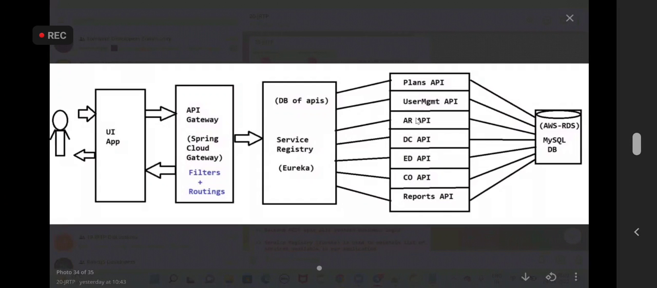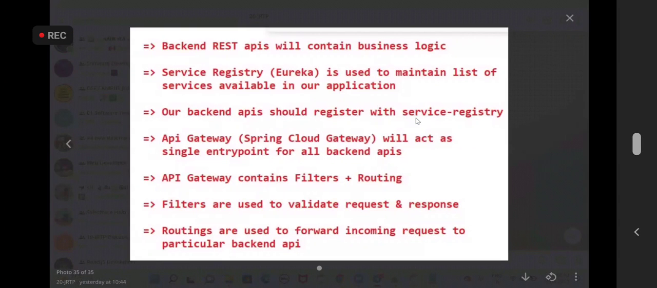Alright, after that, so we have seen APIs will contain the business logic. Service registry is used to maintain the list of services available in our application. Backend APIs should register with the service registry. API gateway will act as a single entry point for all the backend APIs. API gateway contains filters and routing. Filters are used to validate the request and response. Routings are used to forward incoming requests to the particular backend API.